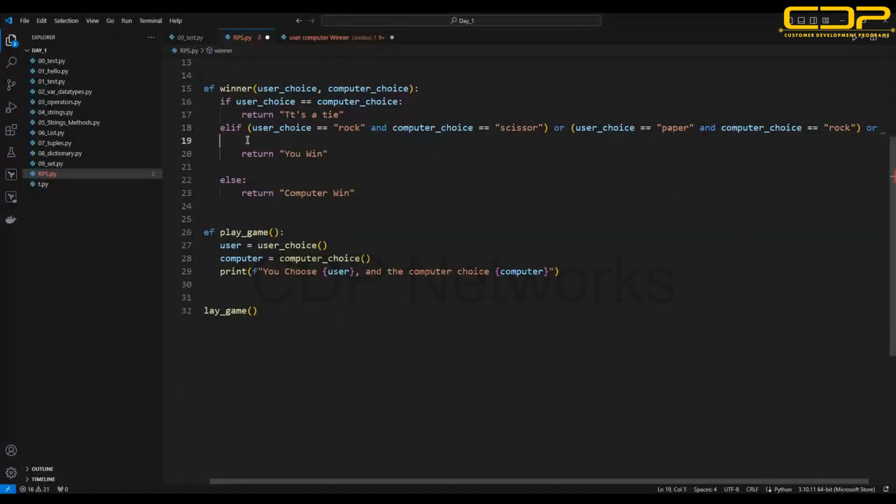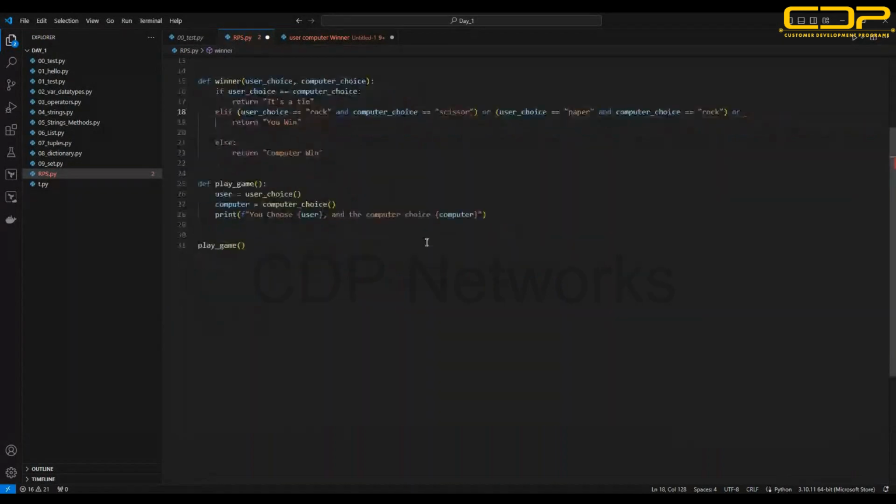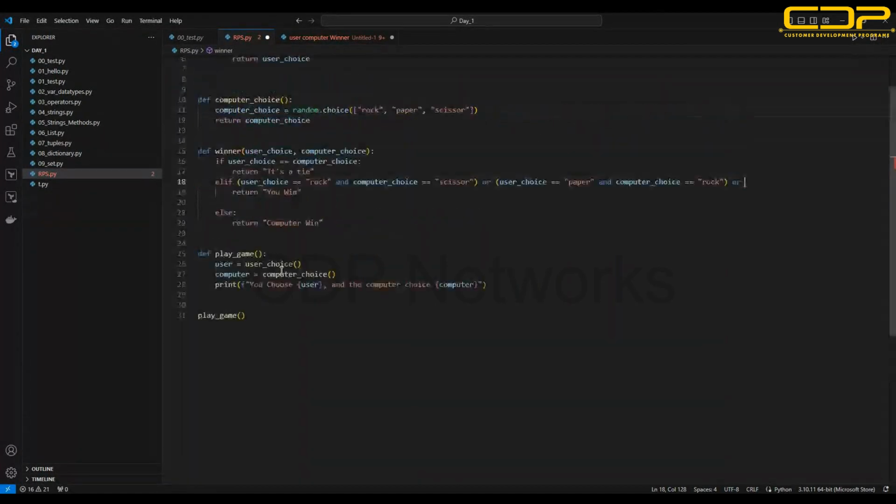Also, just one query. Should it be print instead of return, or will return print a prompt also? No, return will also print. Okay, all right. Yeah.